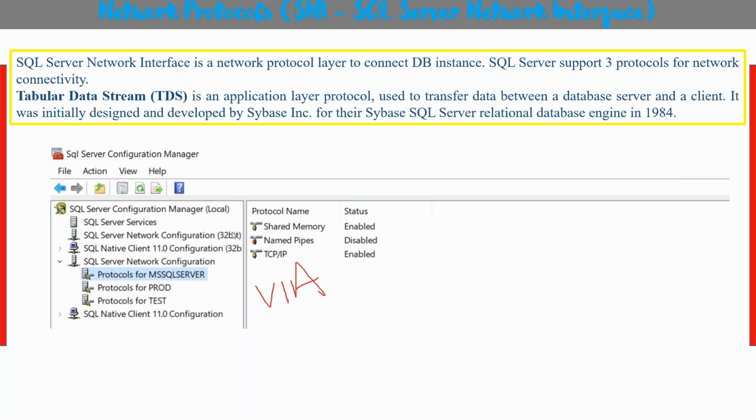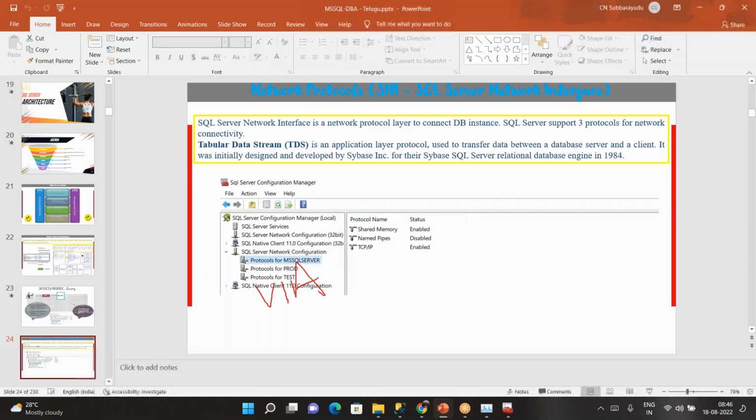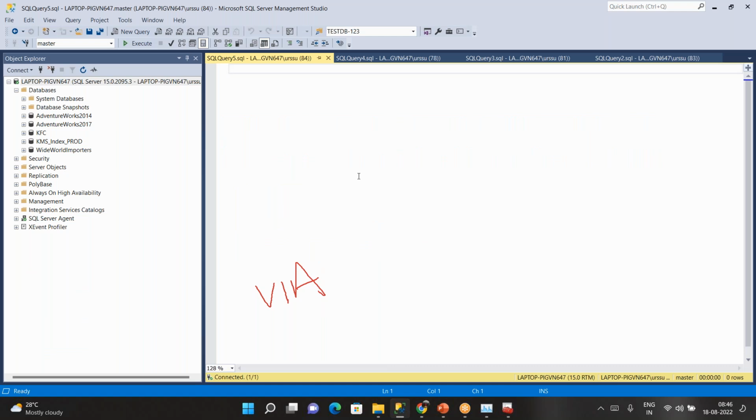Now you may ask, sir, Subbu, you are telling shared memory, named pipes, TCP/IP. What is shared memory? What are named pipes? What is TCP/IP, sir? Now, sir, try to understand a simple logic. My client is available on this server. SSMS is also available on the server, and SQL is also available on the server itself, sir. I don't have any other laptop with me; I have only one laptop. This is my client, and this is my server.